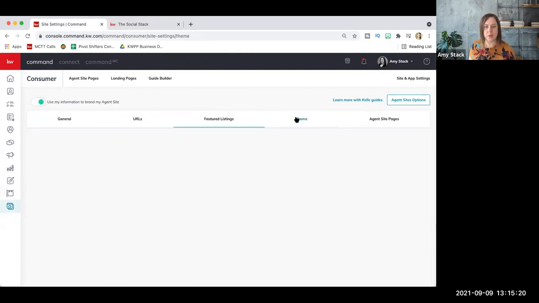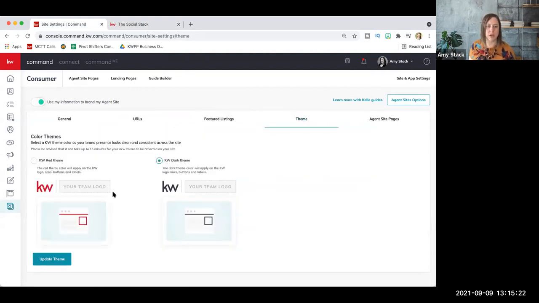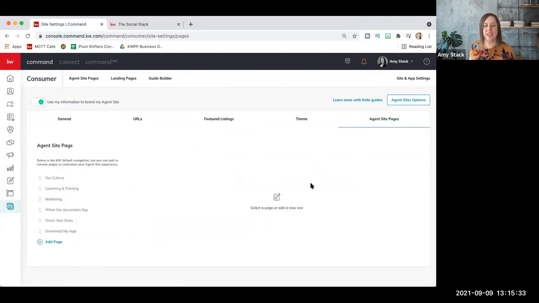And then we have theme. This one's very straightforward. Do you want red or black? So many options. All you have to do is click the one you want and hit update theme. That one's pretty easy. And then we have agent site pages. So if you've never built a page on your site, this will be blank. But this is where I want to go. So this was the super basic part. Now we're going to go into, not advanced, but it's going to take you a little bit more effort to do the rest of these pieces.